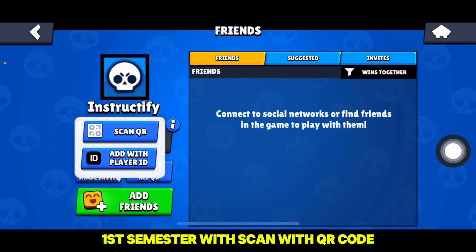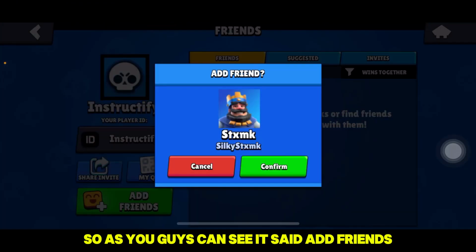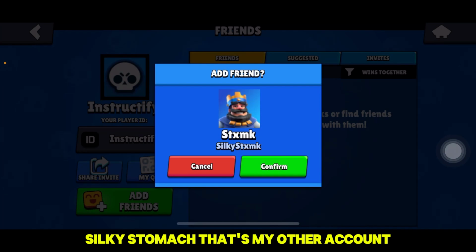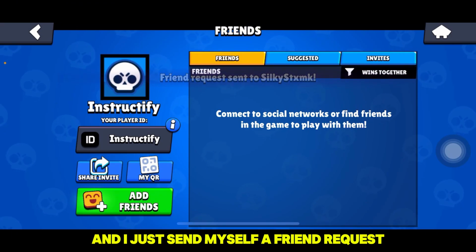First, I'm gonna start with scan with QR code, for example. And now I'm gonna put my QR code right here, see if this works. So as you guys can see, it said add friend Silky Stemic. That's my other account. So I'm gonna just click on confirm. And I just sent myself a friend request.